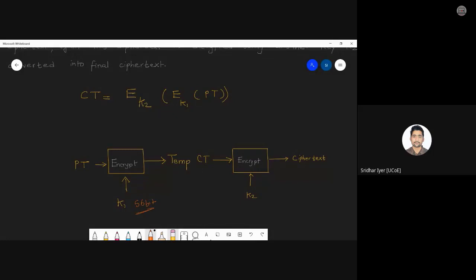The same thing has been written mathematically over here. Ciphertext is nothing but, first of all, check the inner bracket, and then move on with this bracket. So it is nothing but the plain text is encrypted using key K1, and the result of that is encrypted using key K2. Yes or no? I guess it is clear now. It should be clear now.